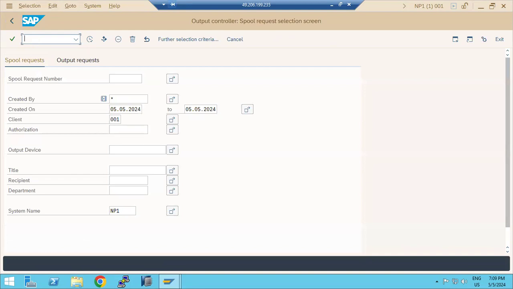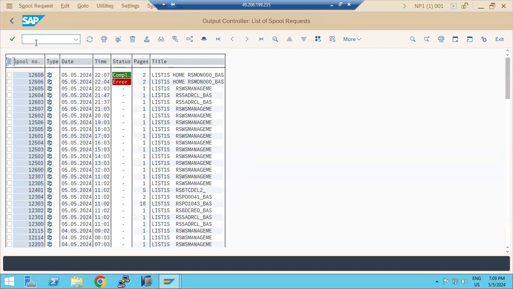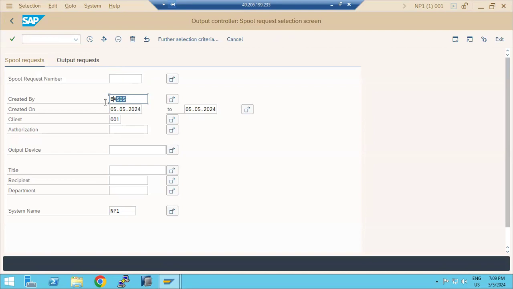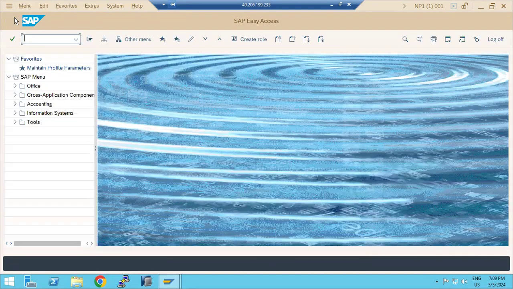Suppose you go to SP02, this is specific to your user only, showing your own user's list. In SP01, if you want to check the prints of other users, just change the username and the date and click on the OK button, and it will display them. That is what will happen. So that is the one thing here.